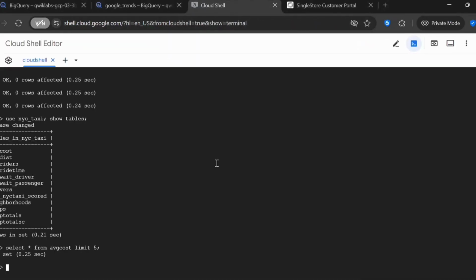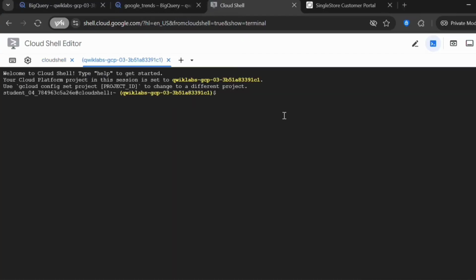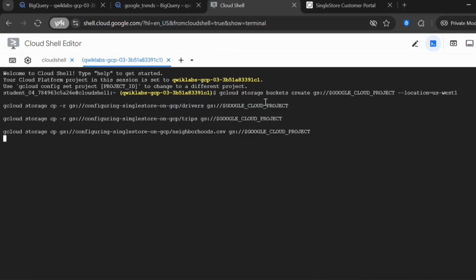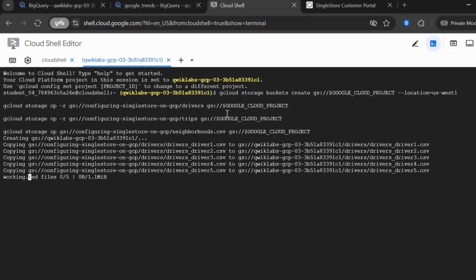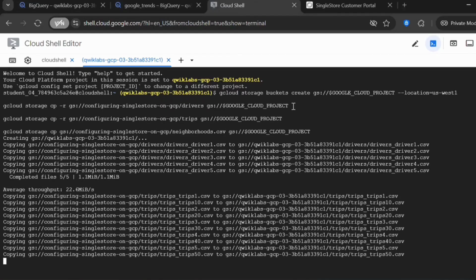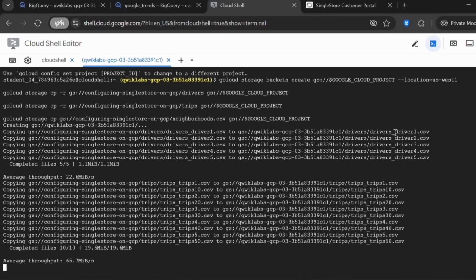and in a Cloud Shell, let's open a new tab. Here let's execute that. Click on authorize. Now you can see it's creating a bucket. When you pass this variable, Google Cloud Project, it will take the name of the project. It's basically a project ID, so it will create a bucket with that name. And now you can see it's copying all the files into our storage bucket.